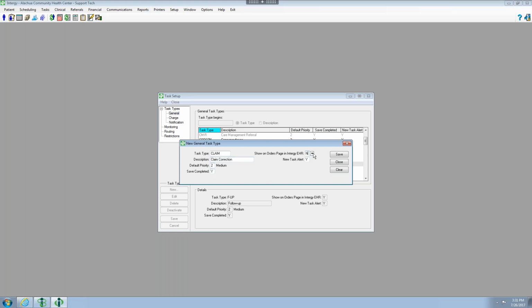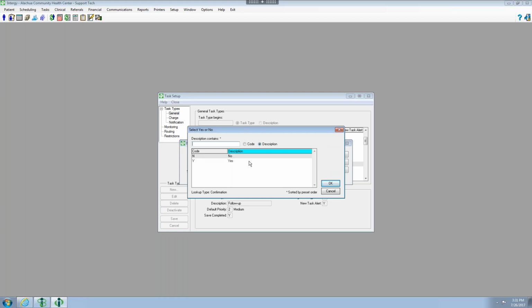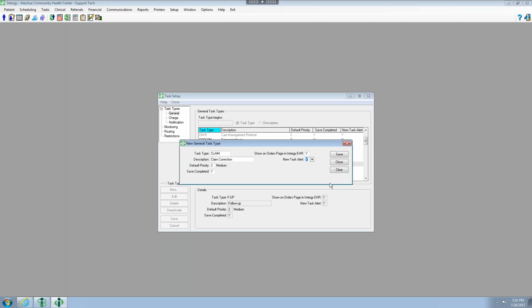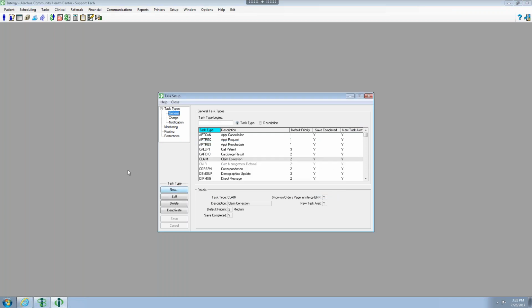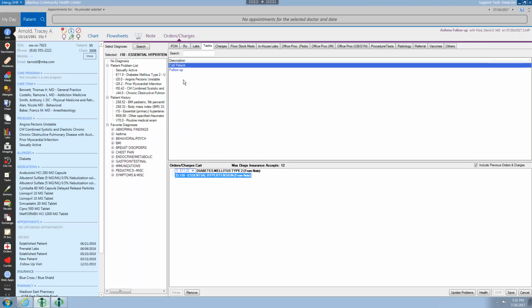But here's the key indicator right here. I want to be able to use this task type in the EHR, so I need to make sure that I change this attribute to Y. And I'm going to hit save. I'm going to leave this screen open for now and go back into the EHR.